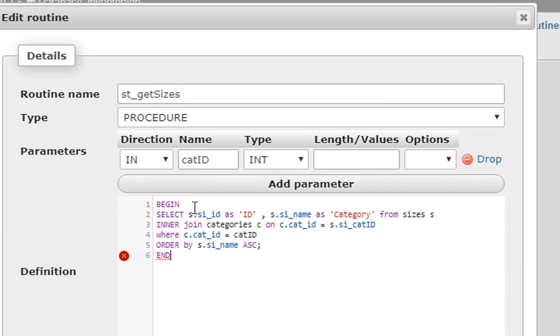I hope it is clear to everyone. Okay, so please do update this st_get_sizes stored procedure. This is one input parameter. If you do not understand, please do ask me in the comments, no problem.